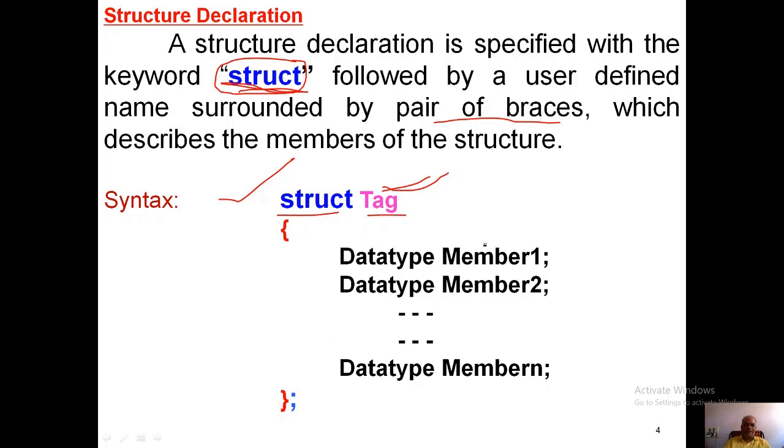So here, what are these? All these are different kinds of data elements. Member 1 may be an integer, member 2 may be a character, member 3 may be an array, whatever it may be. What was the definition we discussed already? Structure is a user-defined data type, a collection of non-homogeneous or heterogeneous data elements grouped together under a common name.